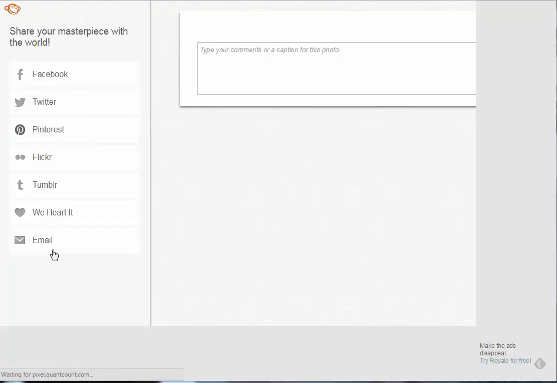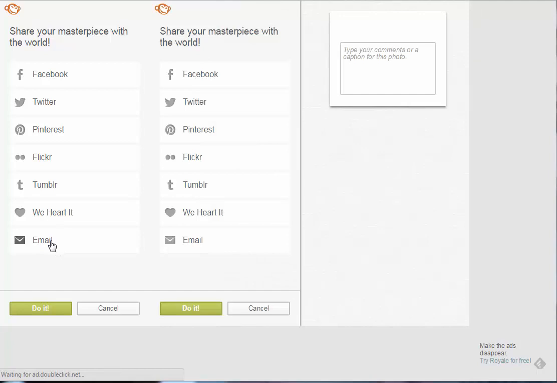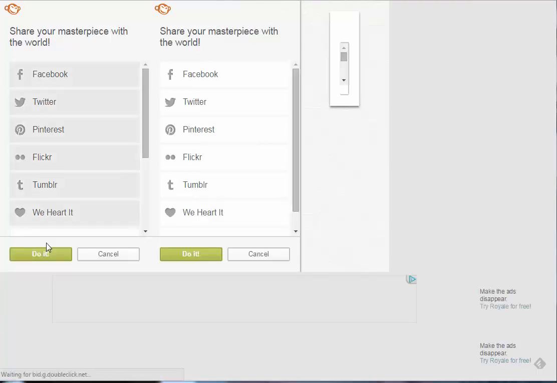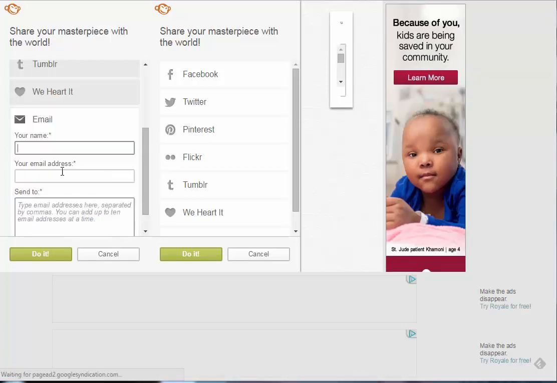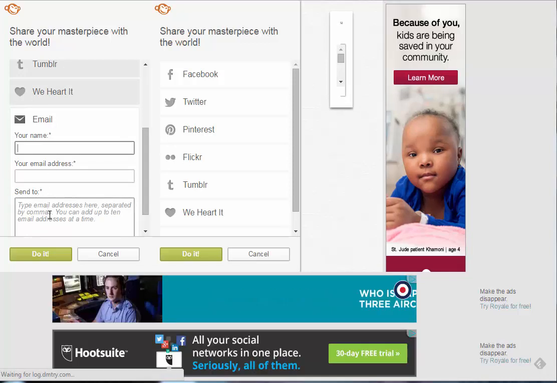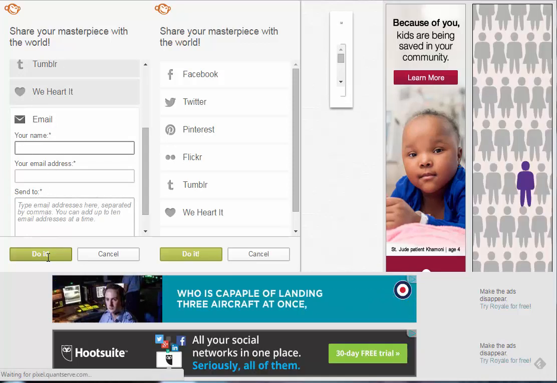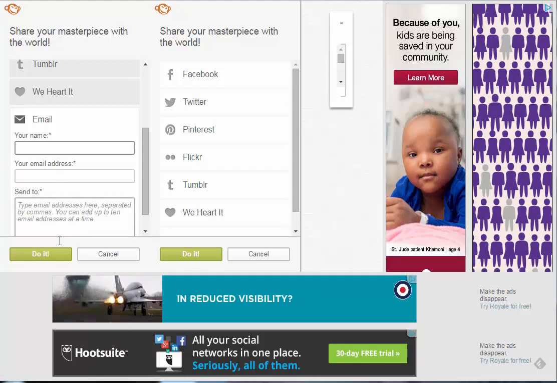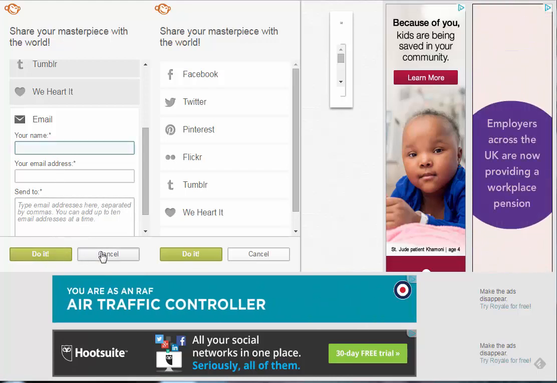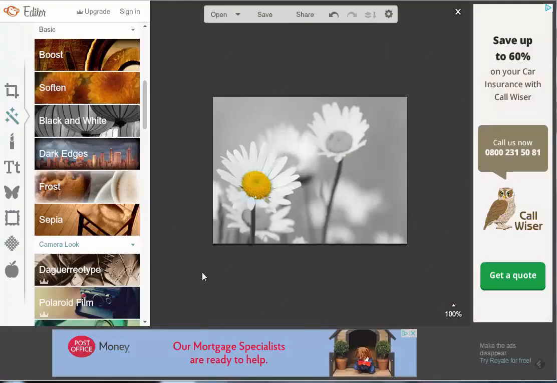Quite a simple one if you are working with children would be to email. So if you click on email on there, then what you'll get is the option to type in your email address, the person that's created it, as well as their email address. And then you can send it and just send that image across. So just simply typing in your name, your email address, and then which email address is to send it to, and pressing do it. Pressing cancel will take you back to your image. You can then carry on editing.